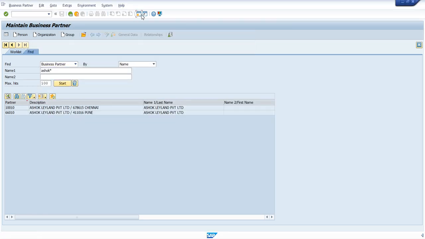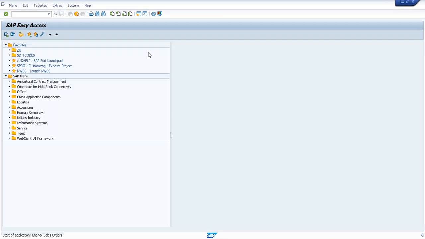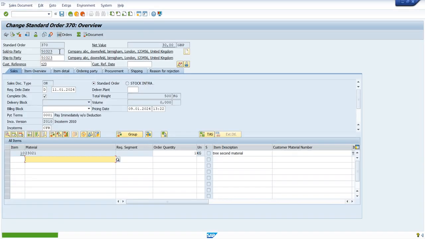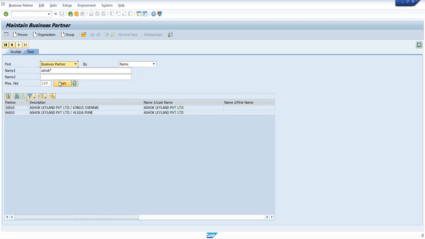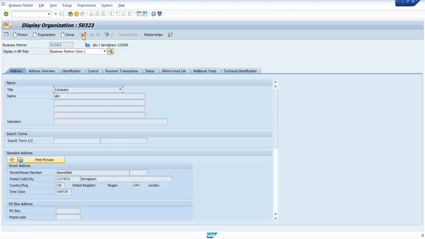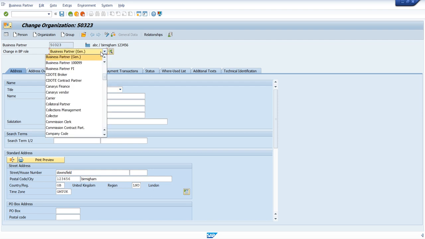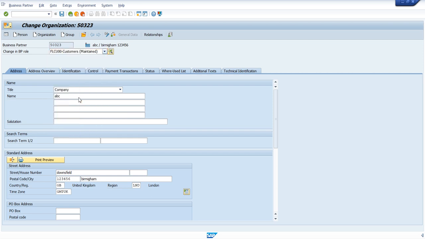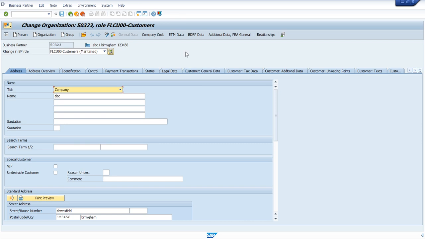Or else we can take the same thing here. So what is the business partner we have here? Let's take this business partner and find it. Yes, there you can see the business partner is available. Now just go to change mode and go to the customer role.